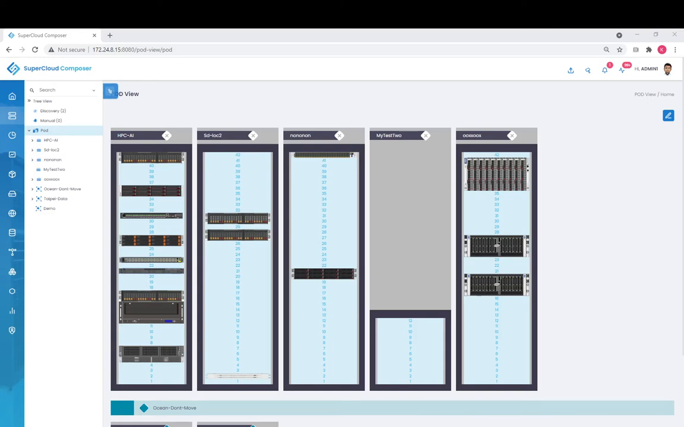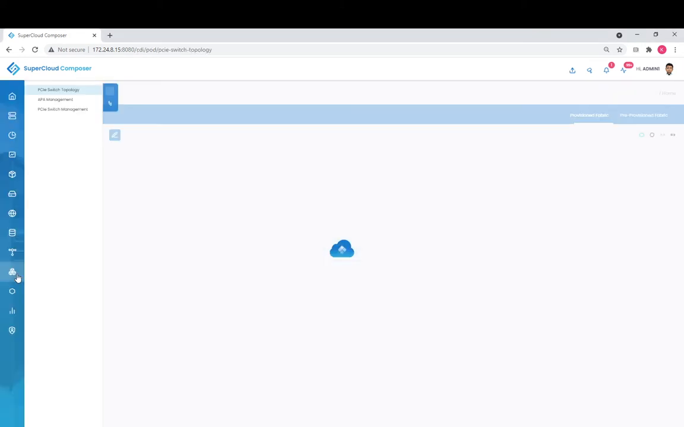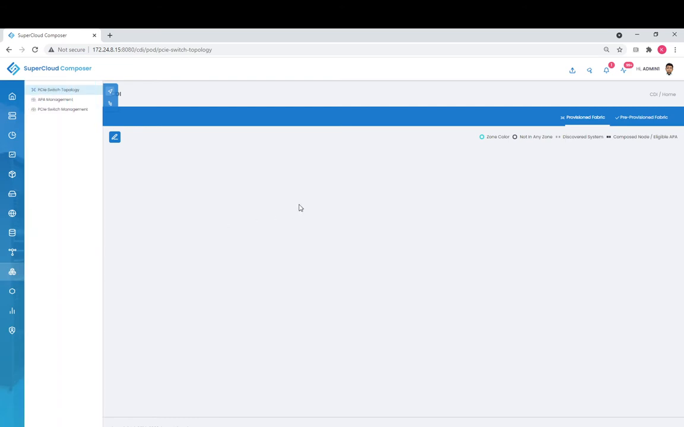Now that we have all the devices registered within SuperCloud Composer and part of the HPC AI rack, we're going to start phase 2 of the CDI lifecycle management. So let's go ahead and launch the CDI module within SuperCloud Composer. We'll go ahead and drag this down to get it out of the way here.